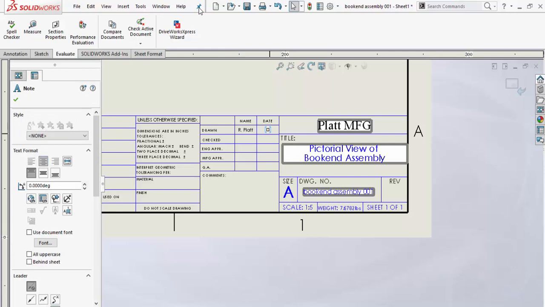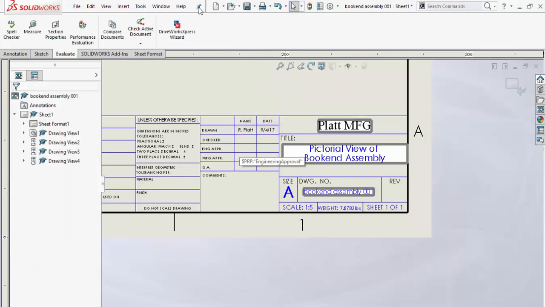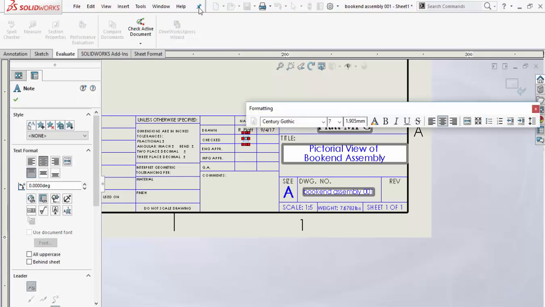So I'm going to double click on that, and I'm going to say 9/4, and I'll put a /17 and designate the year that I worked on it. Since I'm probably the one that's going to be making it, and I'm going to be approving it, so I'm going to say I checked it. So I'll come up here and say r.platt.